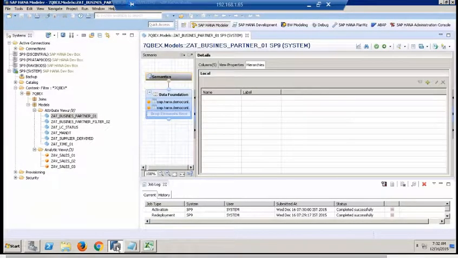I told you we can create hierarchies in attribute view. There are two types of hierarchies: level-based and parent-child.